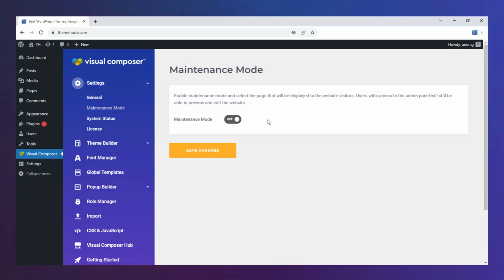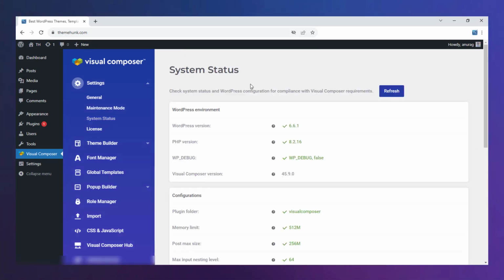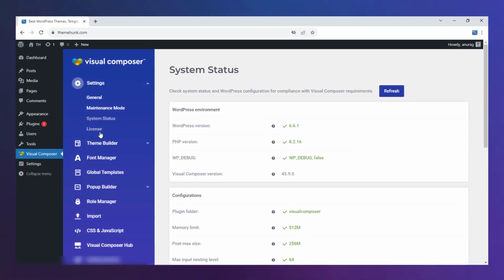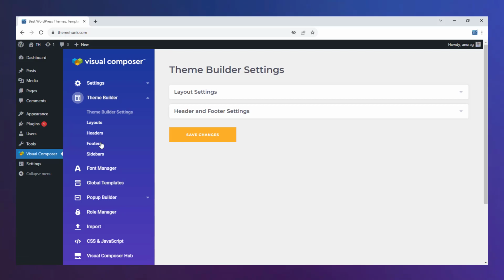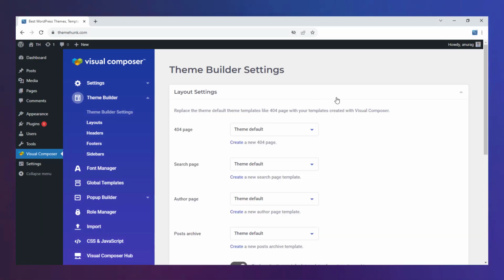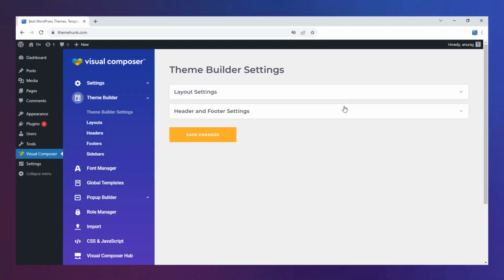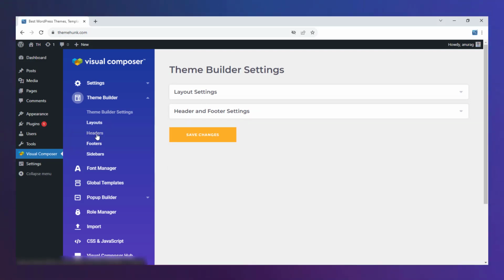This button is activated when your site is under maintenance. This page shows the status of the system. The license page is given to upgrade the plugin with the license key. Theme Builder allows you to customize the layout and header and footer settings. Various options are provided to set the header and footer designs. A separate setting is provided for header, footer, and sidebar.